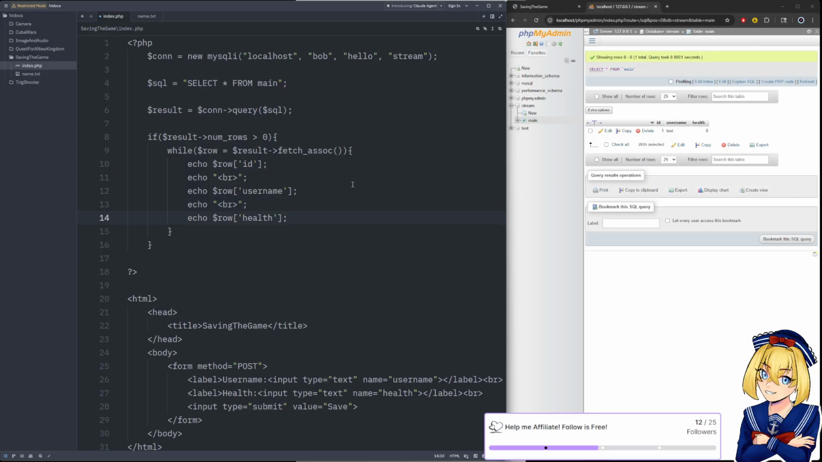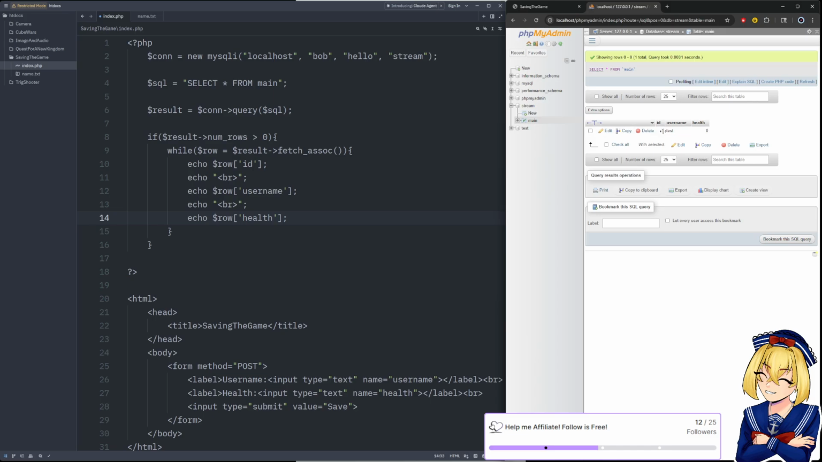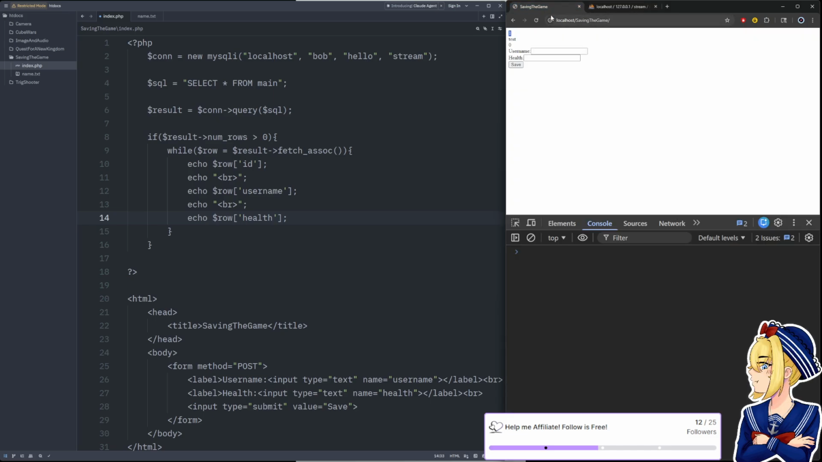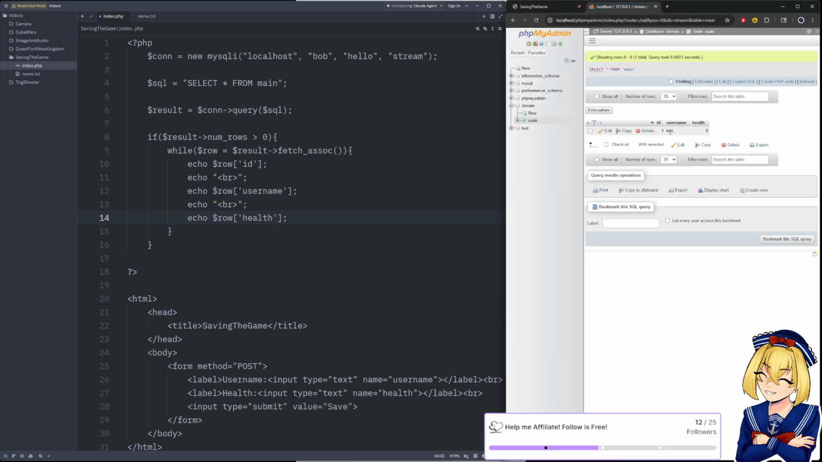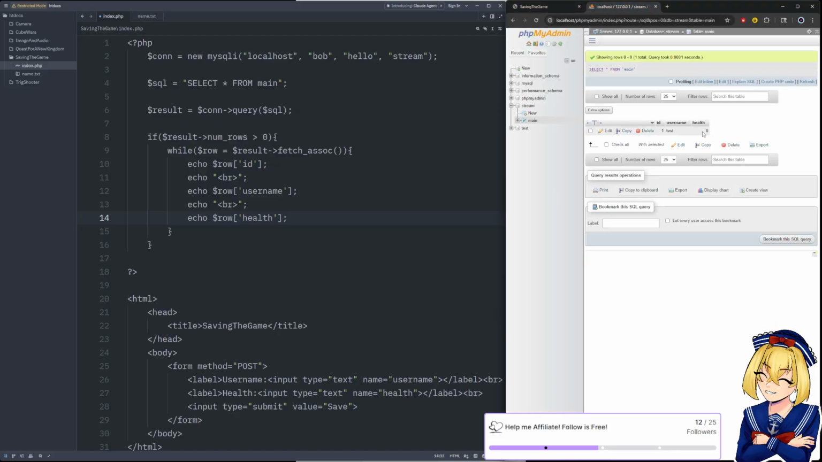So then we just echoed it to the page, which is why it's here now. So 1 is the ID here. Test is the username here. And 0 is the health right here. So ID, username, health, just like that. So we successfully loaded information from the database this way. Let's put some information into it.